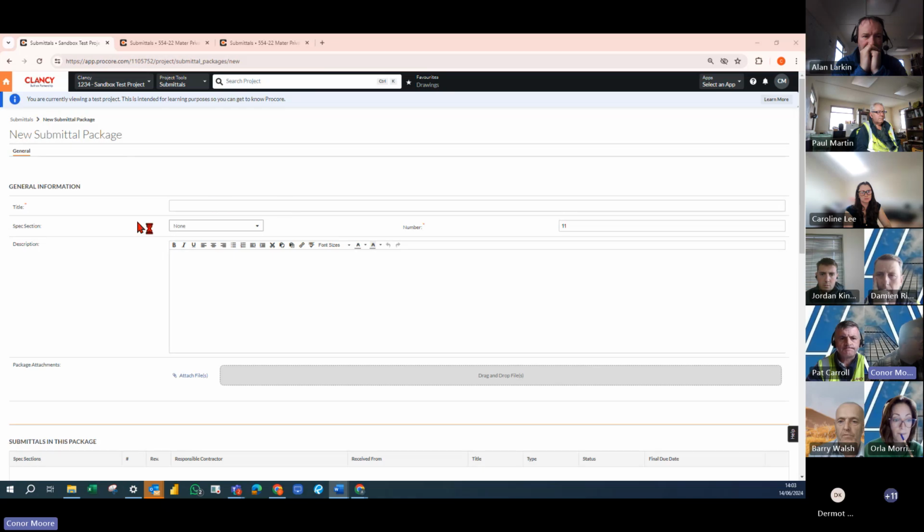And basically you just give it a title. So on this one, we're just going to call it Windows. You can see here it's number 11, which means it's the 11th package. And what I like to do is I like to put 11 just in front of the word submittal. So that means that there's 10 other submittal packages there as well. So there's other ones called electrical and mechanical. So this is just the 11th one we're creating on this job.